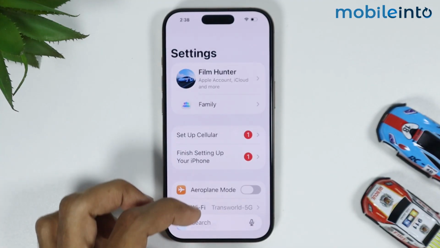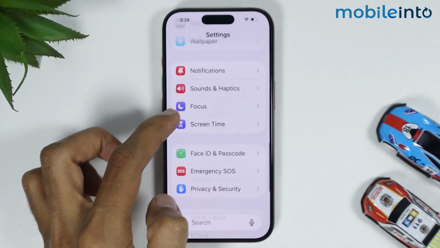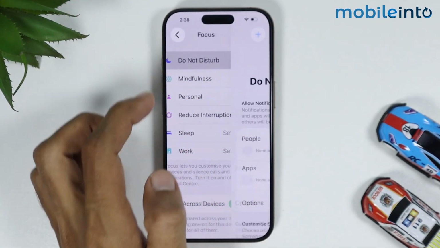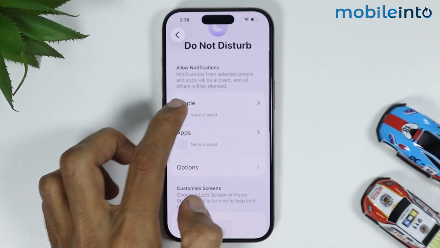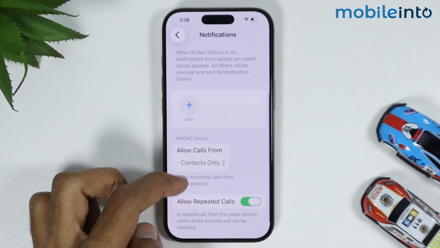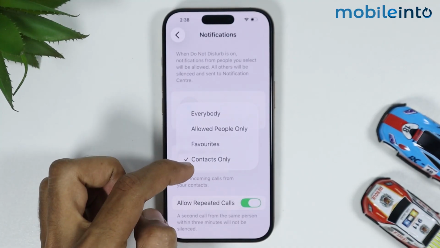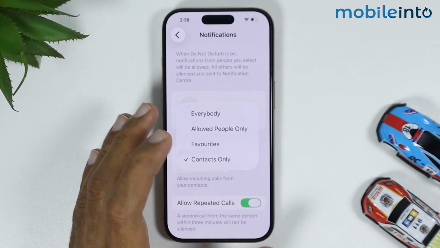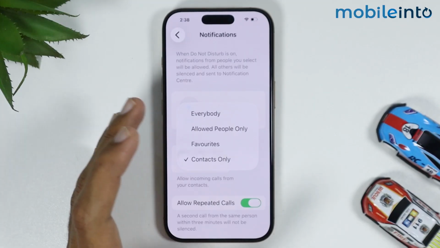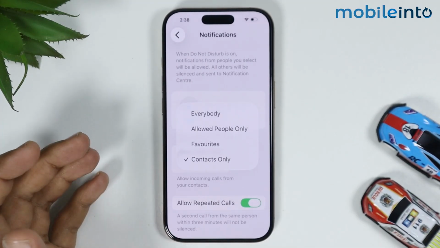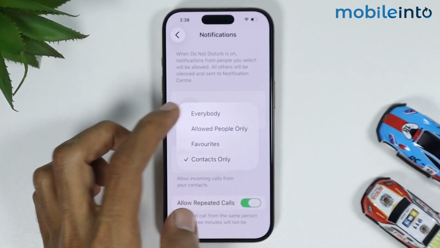open settings. Under settings, just tap on focus, and from here just tap on do not disturb. On this page, just tap on people, and from here just scroll down and tap on allow calls from. Now if it is on contacts only, you will only receive calls from your contacts if you have enabled do not disturb mode. Now if you want to receive calls from anyone, just select everybody.